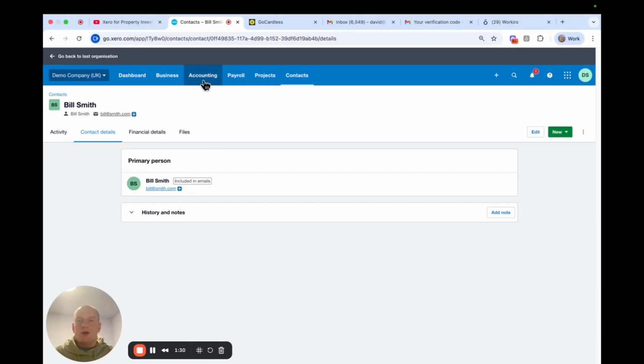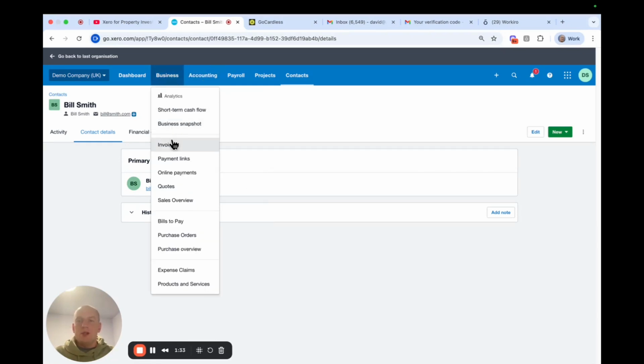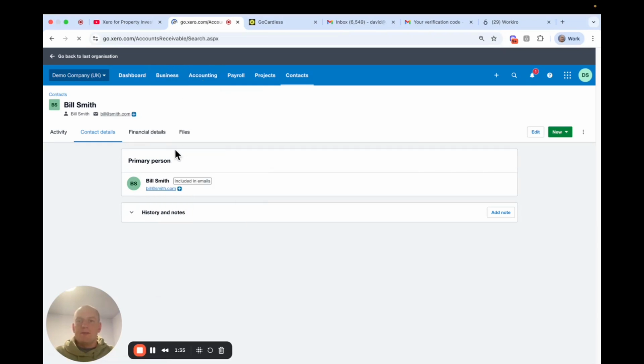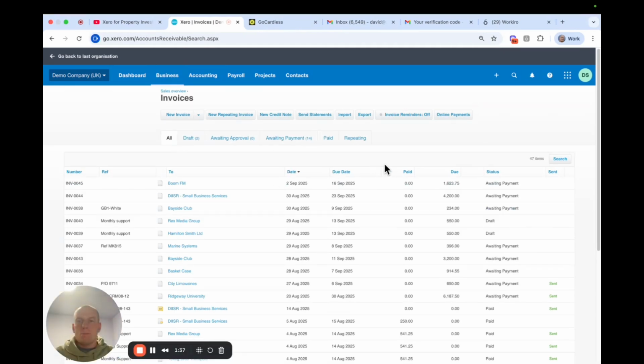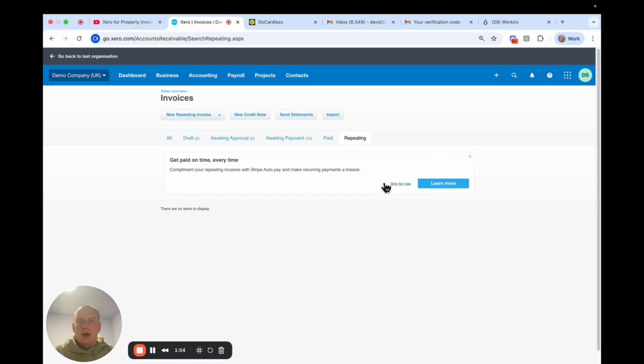it enables us to link them to a recurring invoice. So the next thing we do then is go on business, invoices. Then we're going to click on repeating. So under invoices, this enables you to create new invoices. These are like one-off invoices, but if we go on repeating, that's basically a recurring invoice. Cool, so we're in there now. We're going to click new repeating invoice.